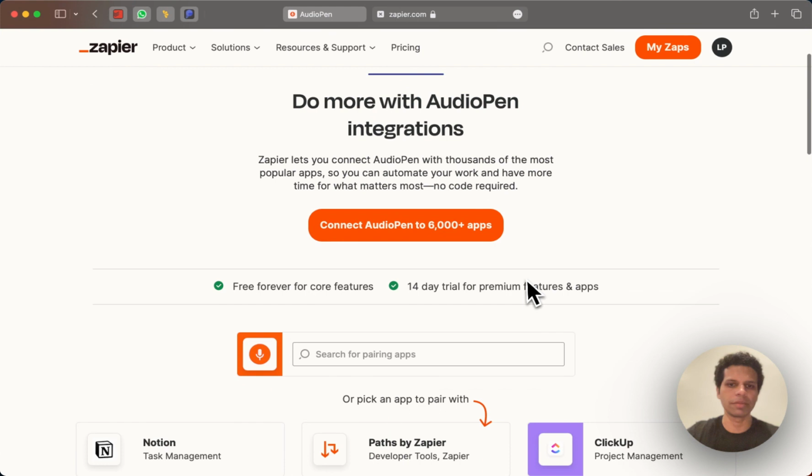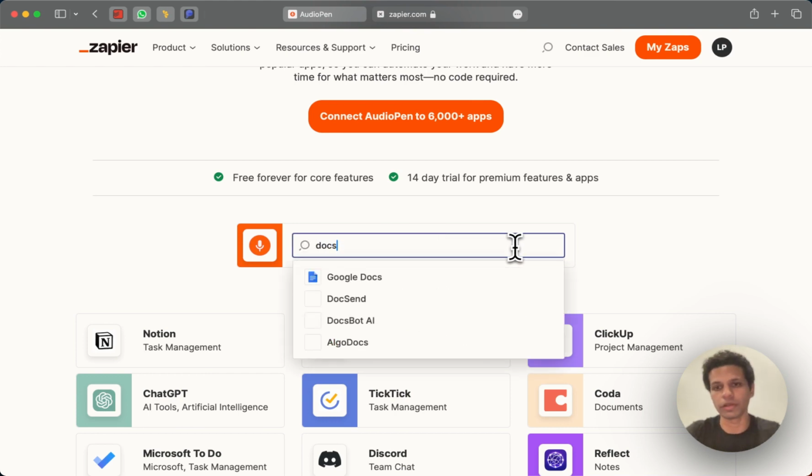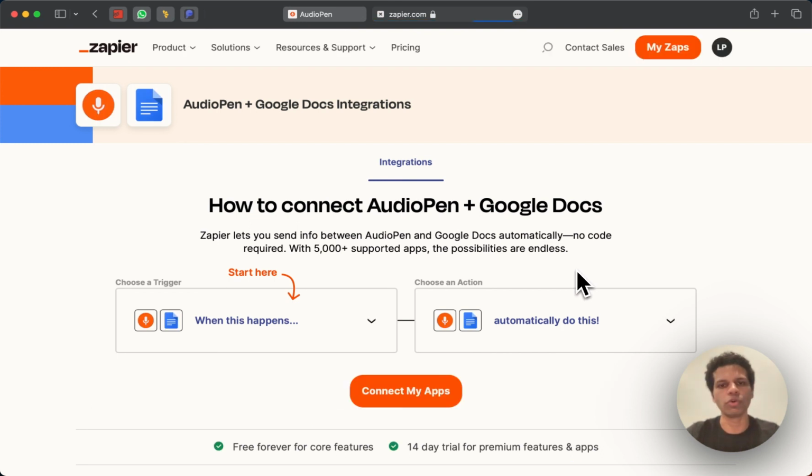If you're signed in with Zapier, you can then continue to figure out what app you want to connect. In this example, I'm going to connect Google Docs. So I'm going to create an automation that does a very simple thing. Every time you save a brand new note in AudioPen, Zapier will automatically create a Google Doc for you with the contents of that note.